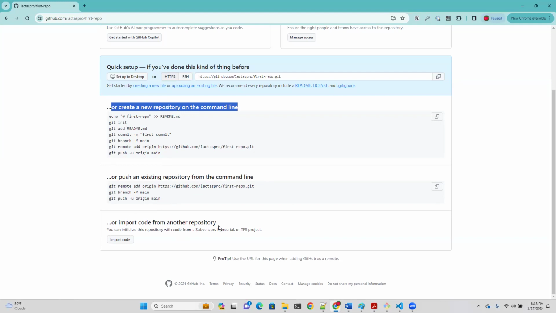Or import code from another repository. You can initialize this repository with code from Subversion, Mercurial, TFS. We are not going to do this because we don't use any of this. We are coming directly to the world of Git.